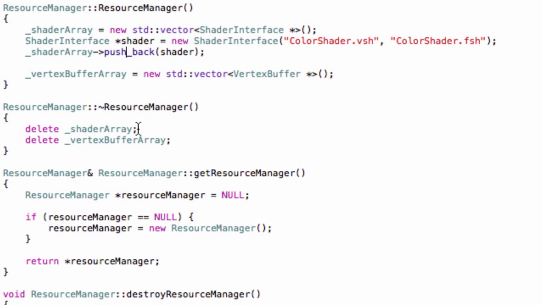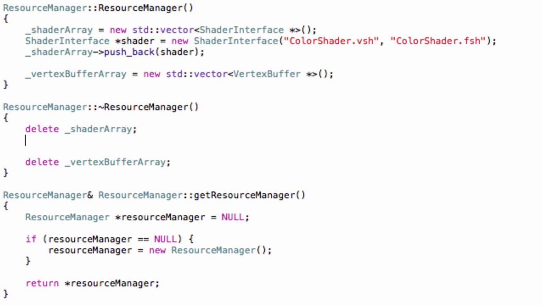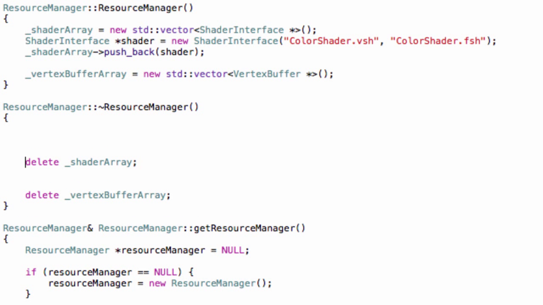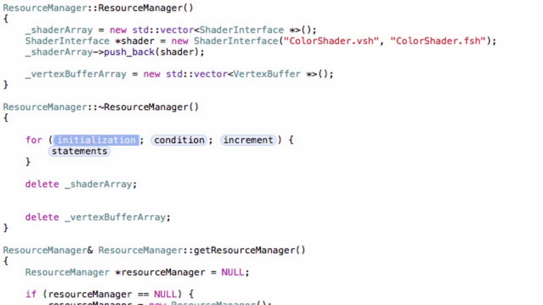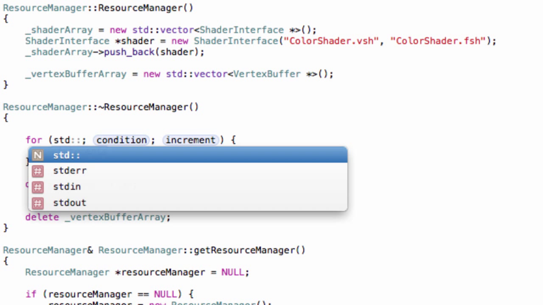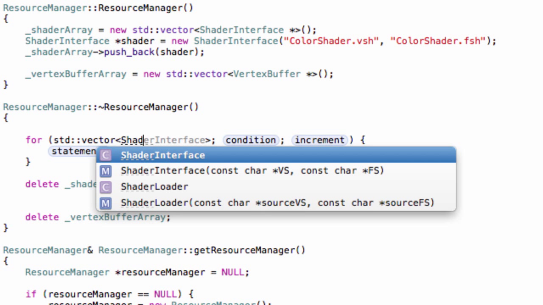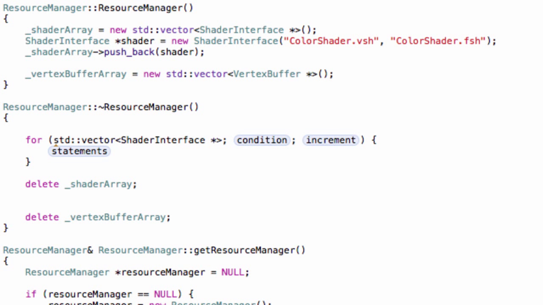Okay, now for the deletion, let's do something new. So now, before we delete our shader array, create a for loop. So for, and the first argument will be std vector shader interface pointer iterator. Simply name it iterator, and it will equal _shader array begin. Now what this basically does, this creates a pointer to the first element in our array. So in time we'll have multiple shaders, and we have to delete all of them somehow. So this way we can delete all of those shaders.